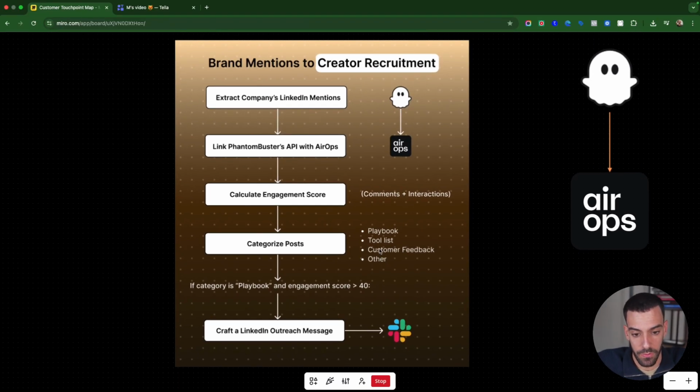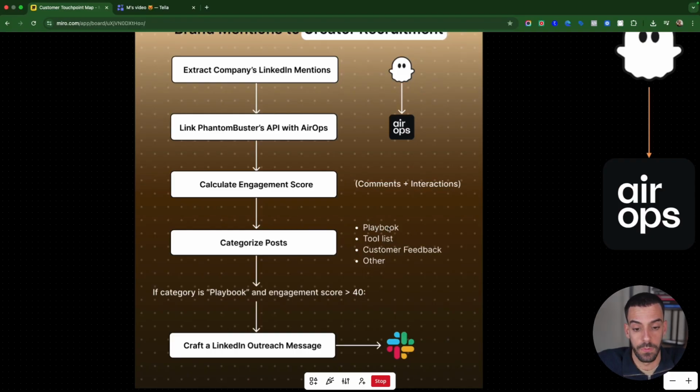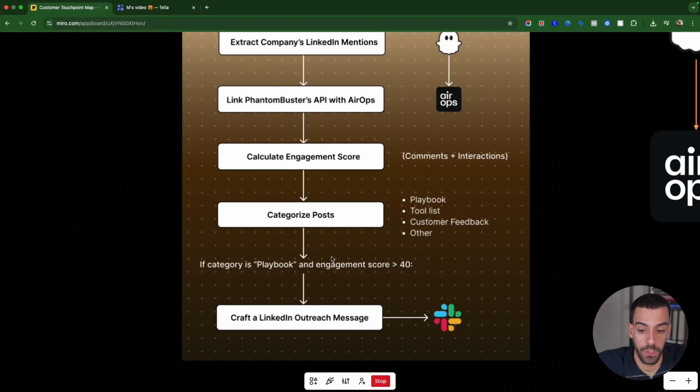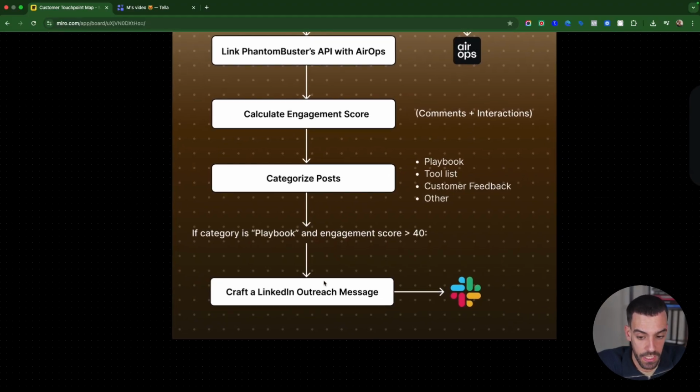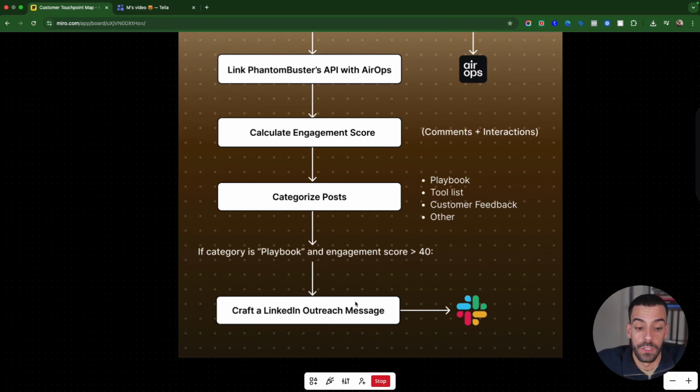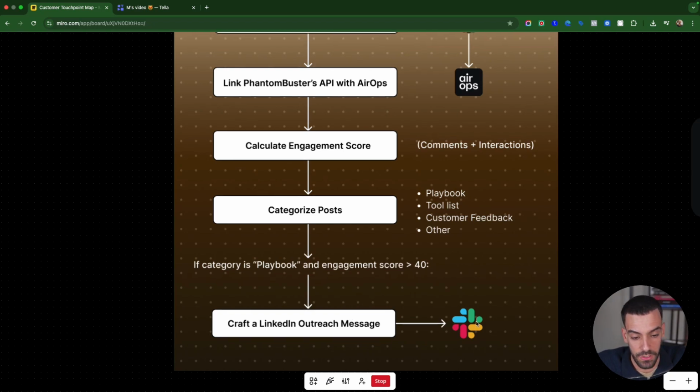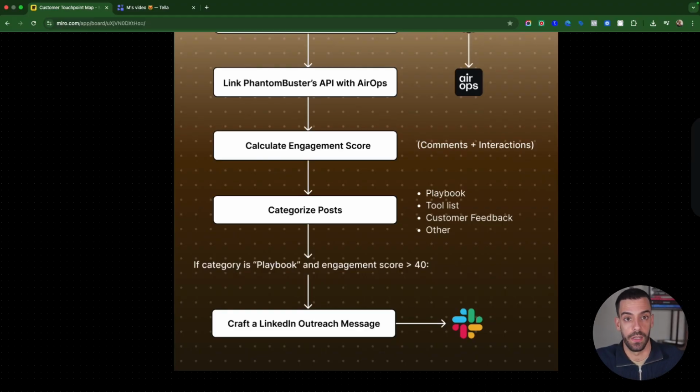And this is what I meant before. In today's video we're going to focus on playbooks, but this system can be used for many other cases. Once we have playbooks identified and the engagement score, in my case, I want posts with 40 or more as an engagement score. That's relevant enough for me to reach out. We're going to craft a LinkedIn outreach message and then send a message into Slack. The reason I'm sending this notification into Slack, and not just reaching out automatically on LinkedIn, is that I know this increases the chances of starting a more organic connection with the creator.